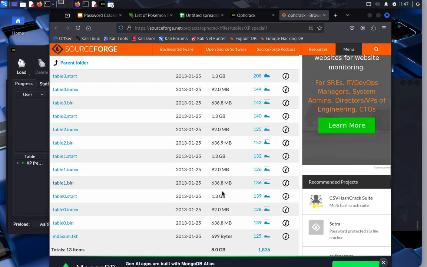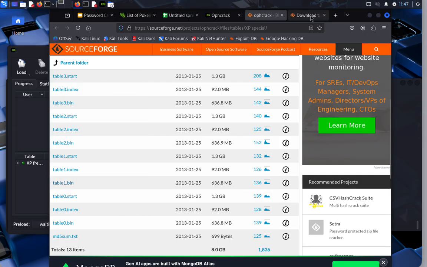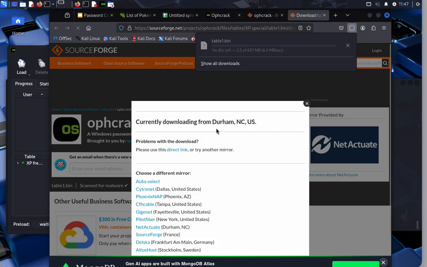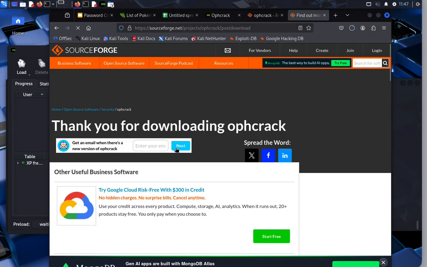So I need to do table 1 bin. I'm opening in a new tab. As soon as it hits 0, I'm hitting problems downloading. And then I'm hitting the link. This should start. Let me see if it does it, because I don't even need this part table. Come on, baby. There it is. Yes, it did start. You see that? So now it is started.